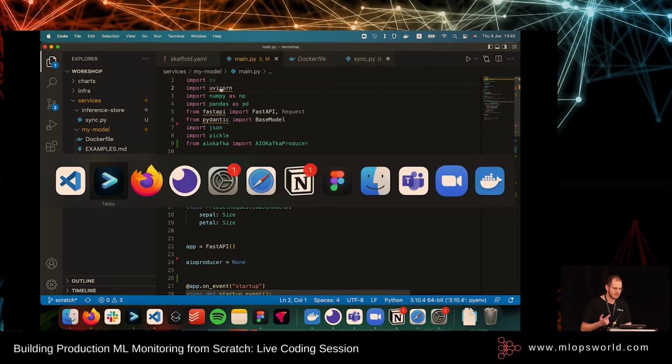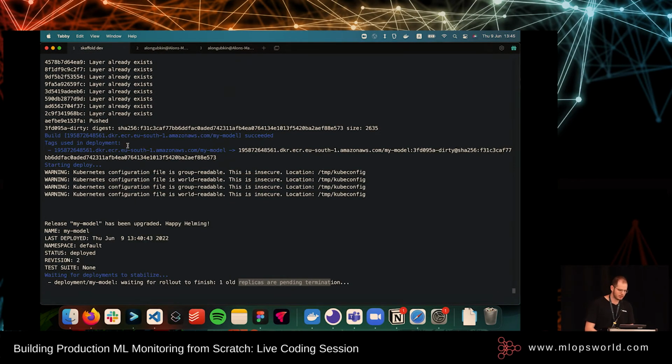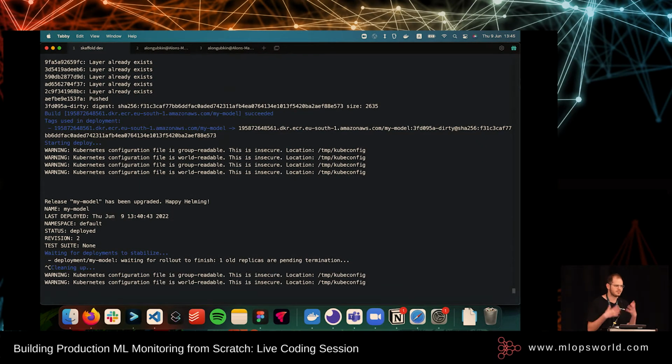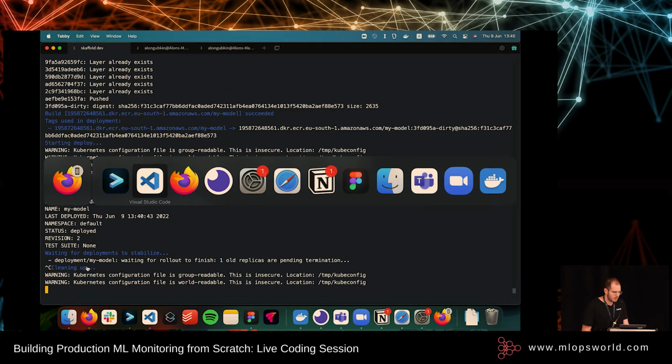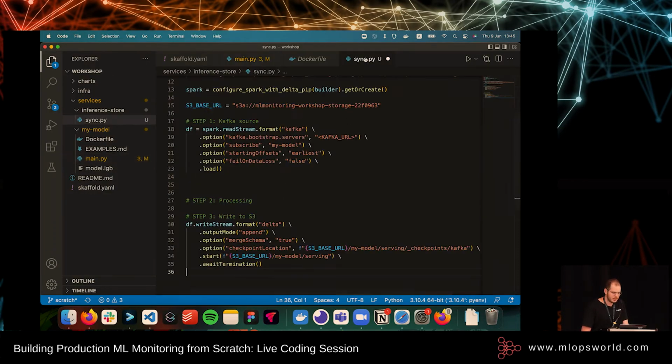So I can save, and then Skaffold will just, in this case not, but in general, rebuild the Docker image and then push that to the Kubernetes cluster. So this will take some time. OK, so let's keep coding here.